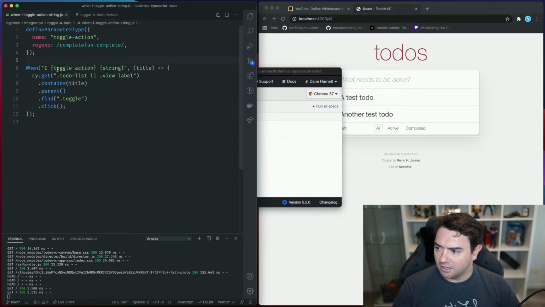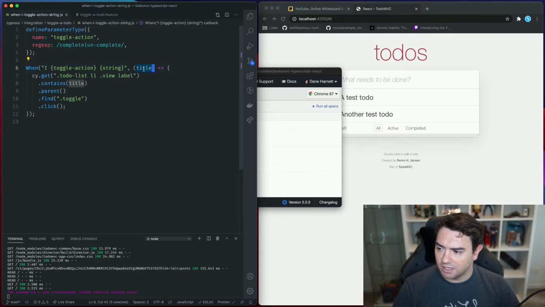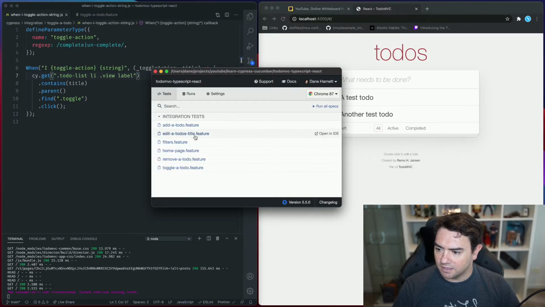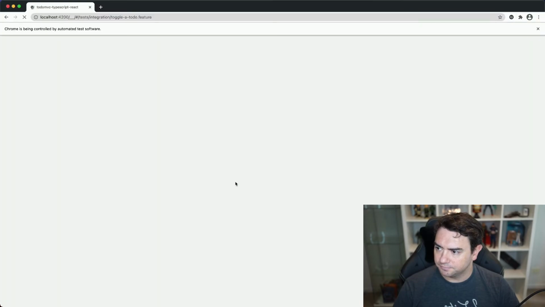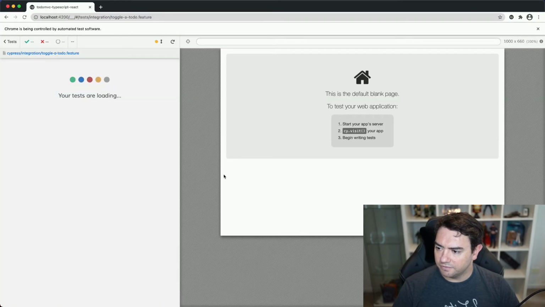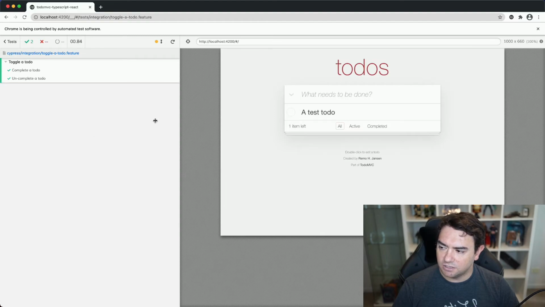I think I know what happened here. We have two parameters within this step, but we're only using one here. So we need to say the first one is the toggle action. Even though we're not doing anything with this parameter, we can put an underscore at the front there, since we're not using it anywhere. Hit save, and let's run those tests again. We have two parameters in our definition, so we need two parameters in our function definition. As we can see, both of these tests are passing.